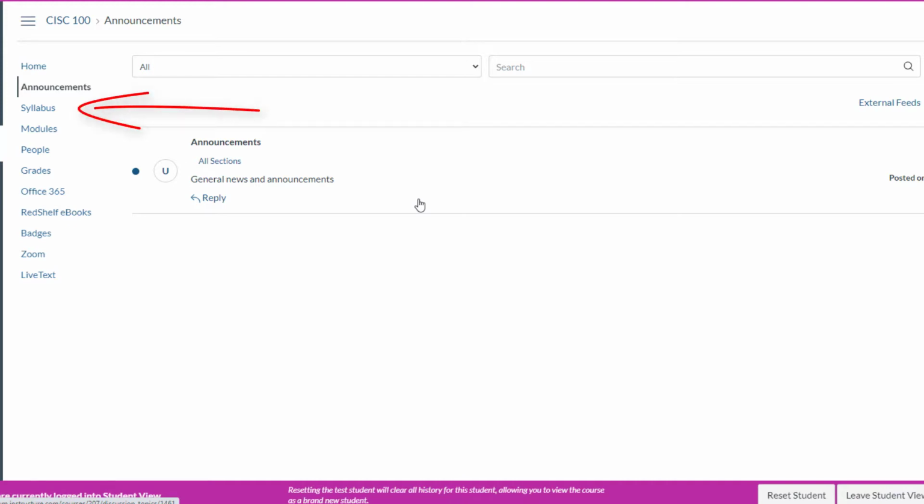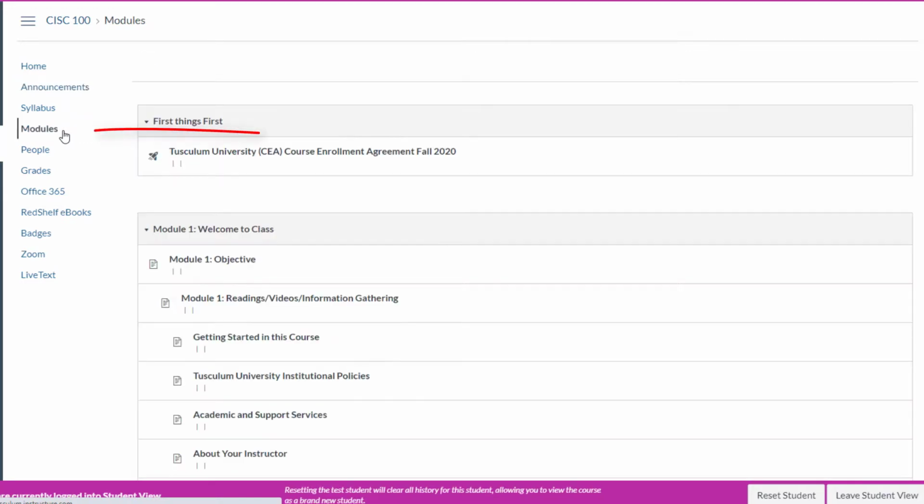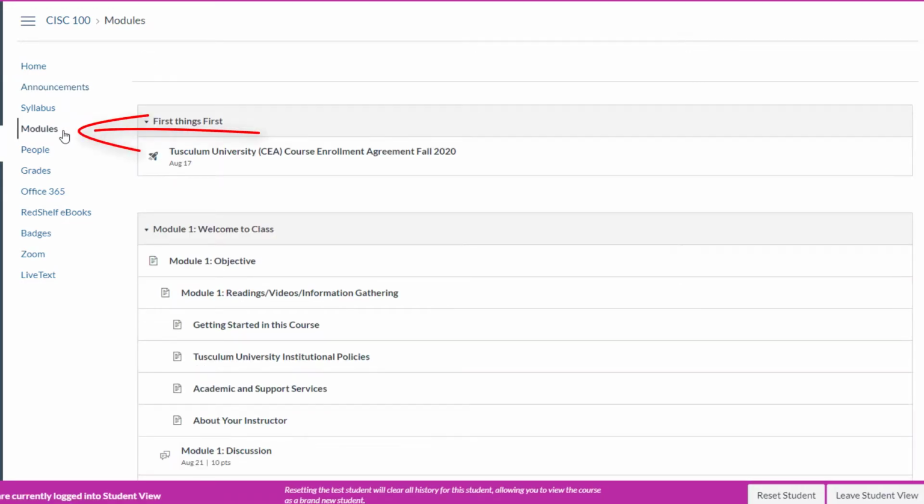That right now isn't set up, so I'm not going to show you that, but I'm going to show you the modules. And your syllabus is going to tell you a kind of high-level overview of the course and what you're going to learn. Your modules is where you get to the actual details.